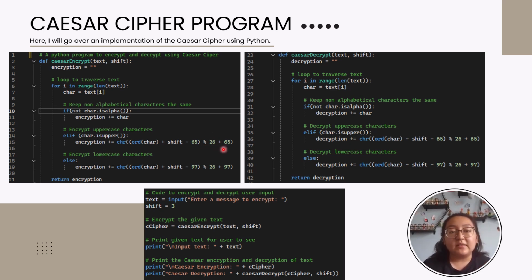And then we add 65 again just to go from 0 to 26 back to the numbers for the Unicode uppercase letters. So once all the calculations are done to make sure we shift 3 letters forward in Unicode to get the encrypted letter, we change the number back into a character using the char function, and then we save that to our encryption string.